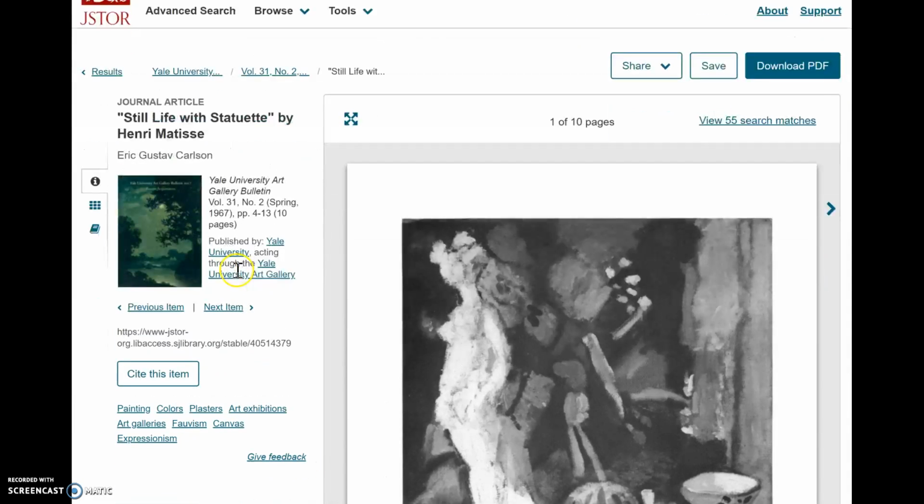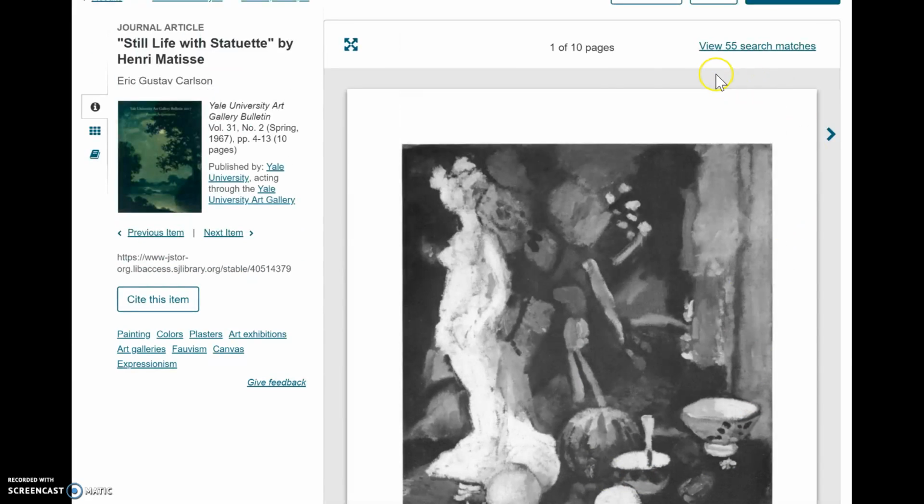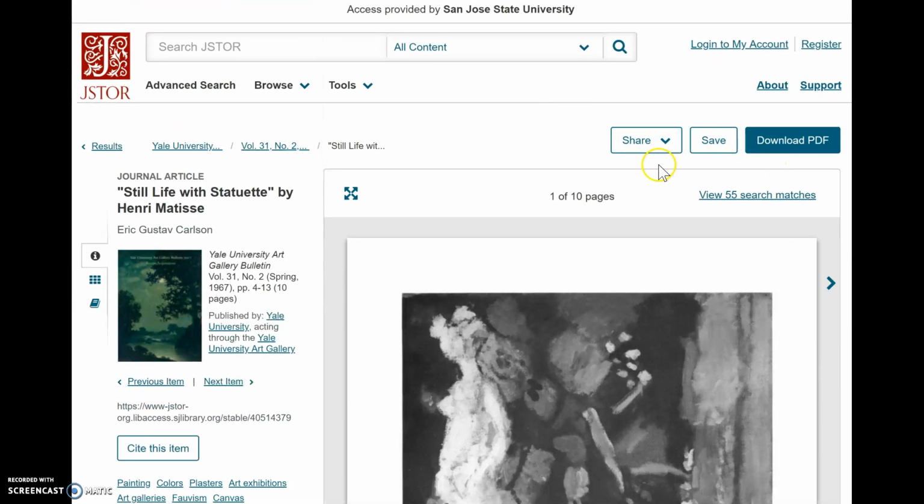And here we have a journal article, Still Life with Statuette by Henri Matisse. This is the article here. So if you wanted to save it, again, you could just go ahead and download the PDF right to your computer. The next really cool feature is the text analyzer.